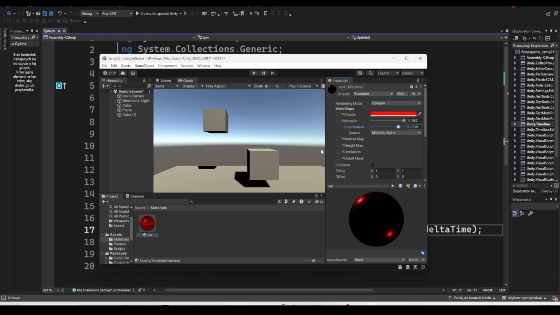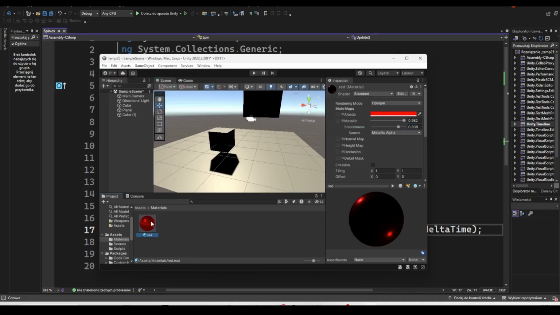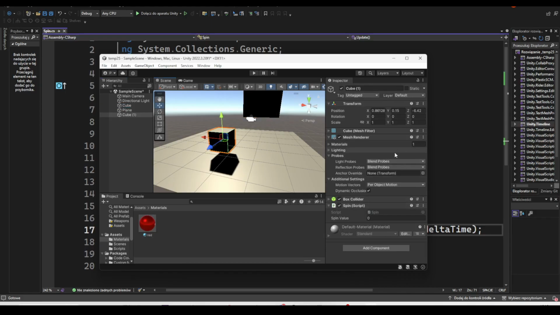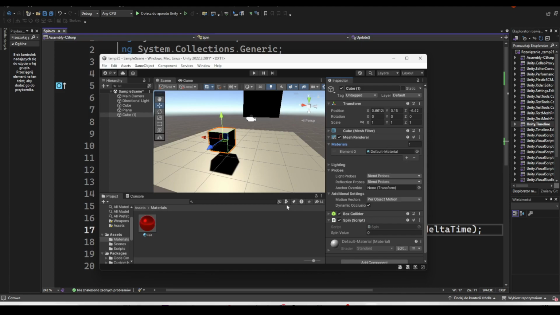it's still just in our assets folder. How can we assign a material to an object? There are 2 methods. The first method is in the scene view. We need to grab and drag the material to the object, or we can choose an object, for example, this cube that will be rotating. In the inspector window, at the component called Mesh Renderer, let's expand the materials that are assigned to the object, and we'll have to assign this red material.